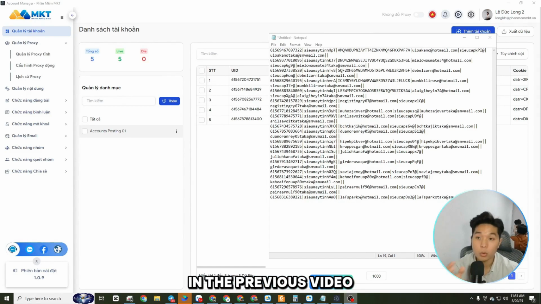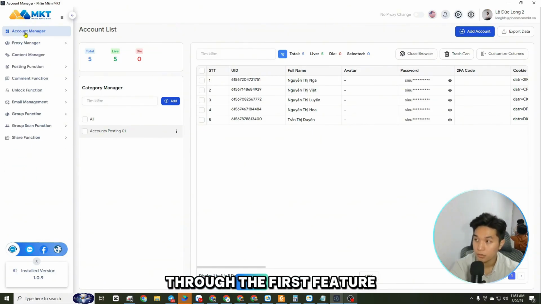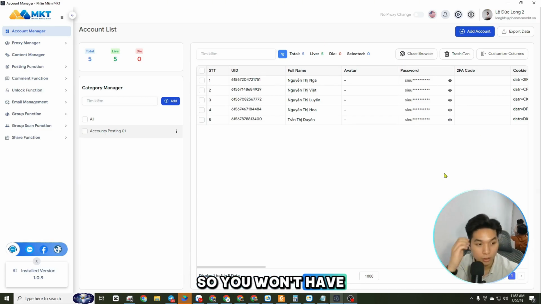In the previous video, I introduced you to an overview of the features that the software can offer. In this video, I will guide you through the first feature, which is how you can add accounts to the software. The software will log in automatically, so you won't have to do it manually. You just need to follow my instructions.